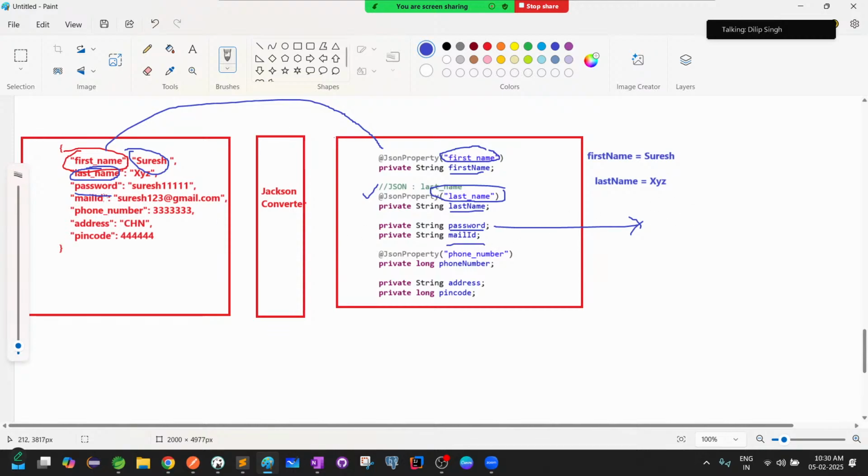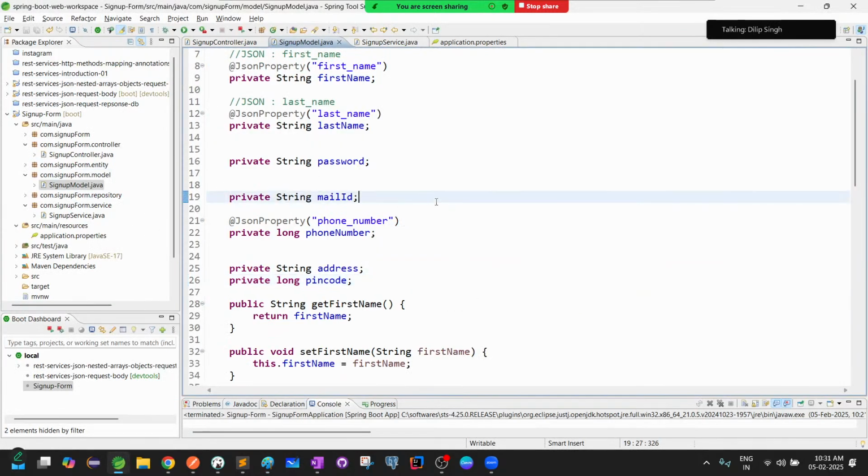Mail ID, mail ID, exactly matching. Okay, move the value. Phone underscore number, but in Java it's phone number. But you gave the annotation phone underscore number. Oh, okay, so phone underscore number. So let's set phone number equal to so and so number. So you are just utilizing this JSON property. Now let's execute the program one more time. You just use the JSON property.